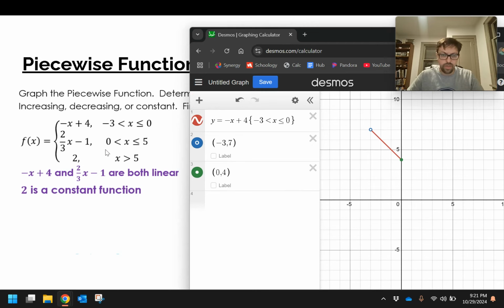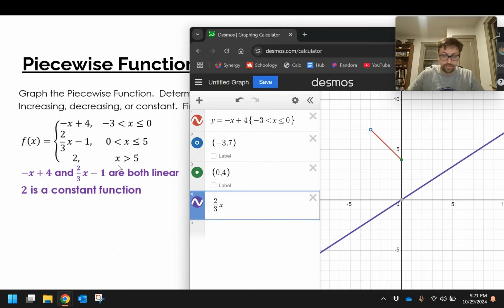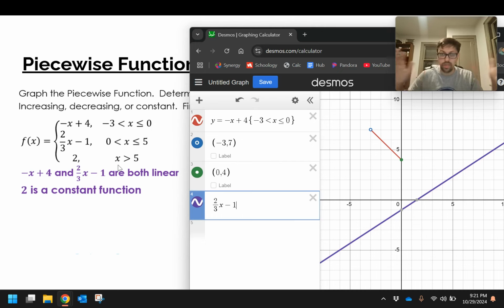Next, I need the next function, which is 2/3 x minus 1. So there's my whole line, but I don't want the whole line. I just want it from 0 to 5, so this chunk of the purple line. So I get a little squiggle bracket: 0 is less than x, which is less than or equal to 5. I just press an equal after the less than and a 5. And there we go. There is our nice graph going between there and there.